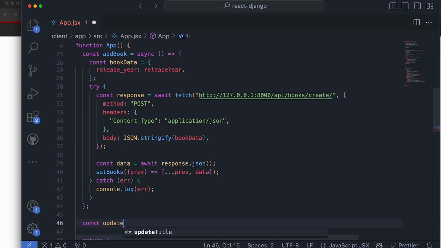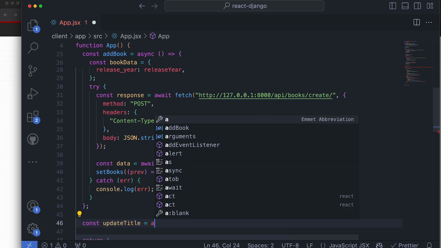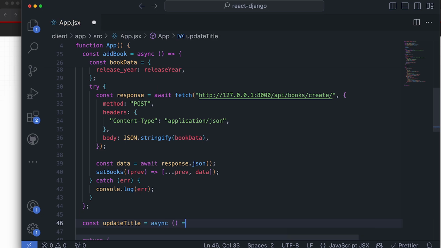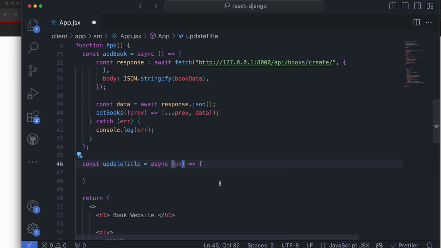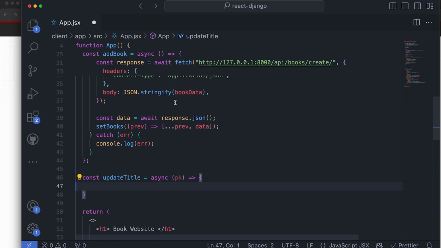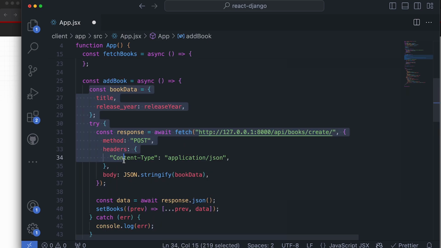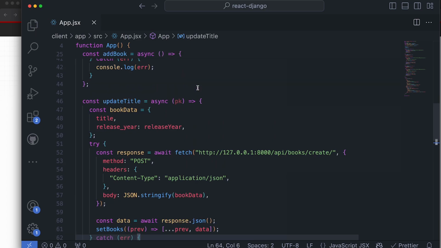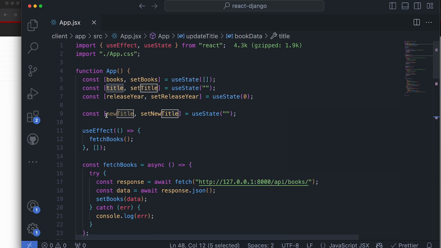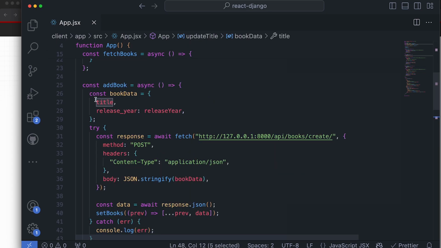So update title, it's going to be an async function again, and it's going to require the primary key over here, which is the ID. Now all of this that we did in our add book will be pretty much the same. We're going to copy this and put it over here. The difference is that we don't want to use the release year and the title from this thing. We actually want to keep everything kind of the same.